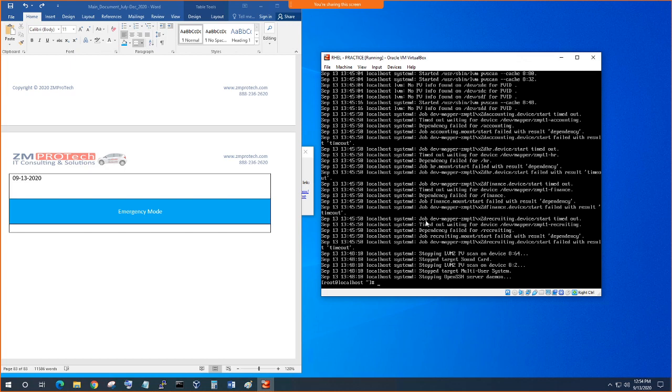It's looking for the partitions here, right? Job dev-mapper recruiting device start timed out, and timed out waiting for device. So the device is not available. Which is not available? Recruiting, finance, and all these are not available here. Why are they not available?